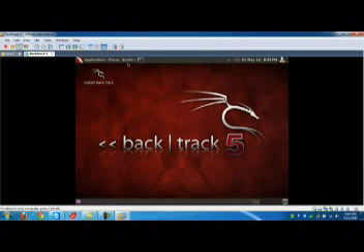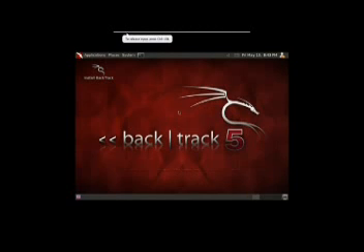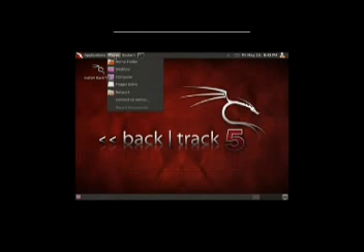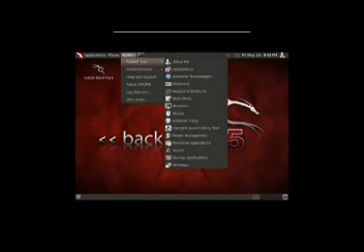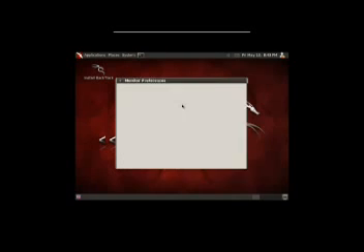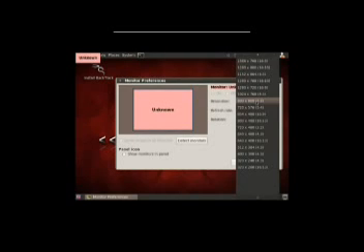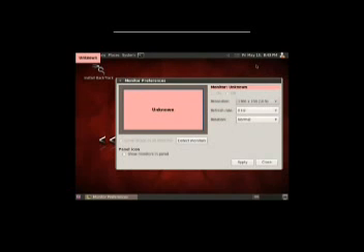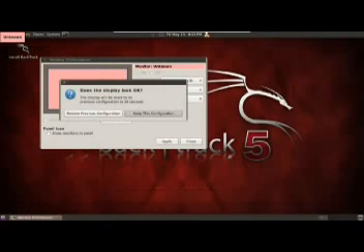Okay, now I'm just going to show you a couple cool things. Like you can make it full screen. If you want to adjust the size of the actual Backtrack 5, click the top and click on System, Preferences, Monitor, and select your monitor size. Mine in this case is this one. Click apply, and as you can see, it fills the whole screen.